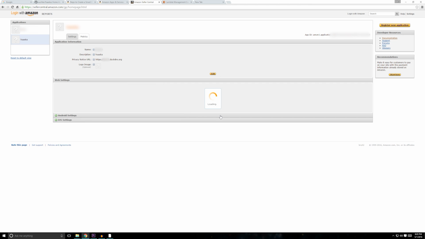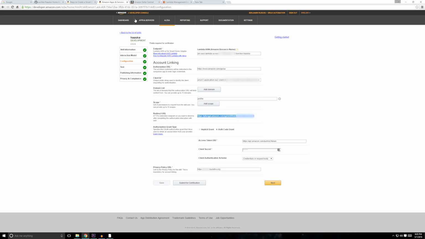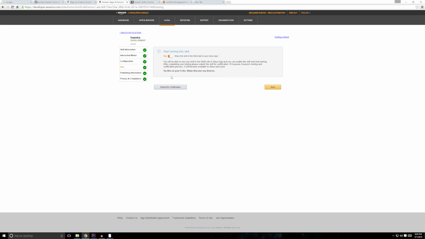Once pasted, click Save. Now, go back to your Alexa skill and click Next. Ensure that Start Testing with the skill is enabled. You should be mostly good to go. There's a couple things left to do.